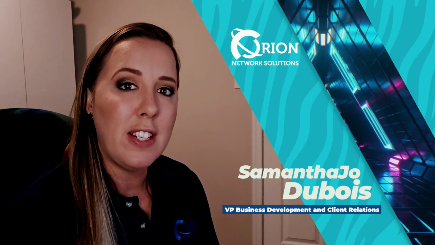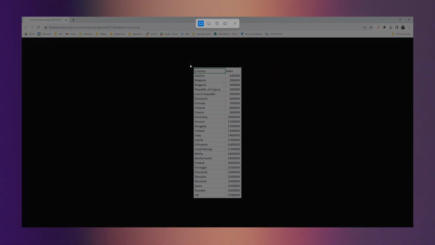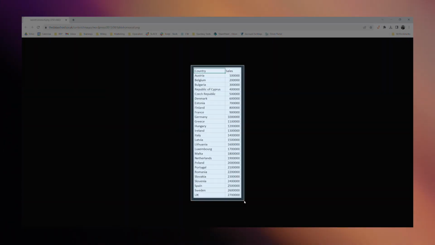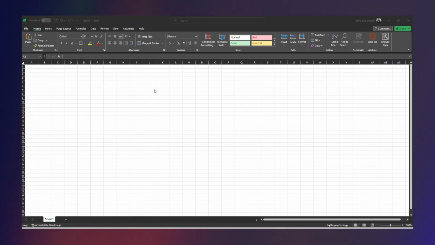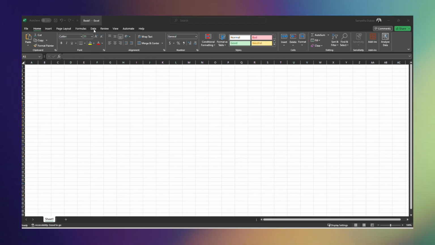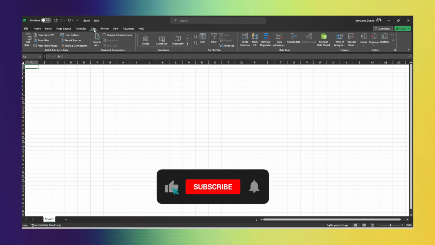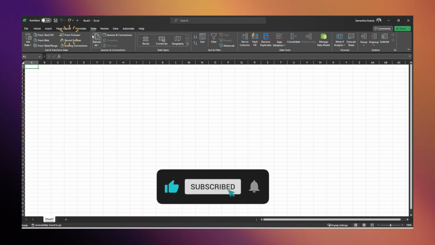And all you're going to need to do is go to the picture that you want to either take a snip of on the page or save the picture as a picture to your desktop. From here, you're going to open up your Excel sheet and you're going to click on the Data tab at the top, and then you are going to click From Picture.